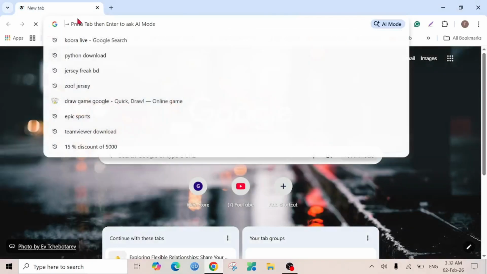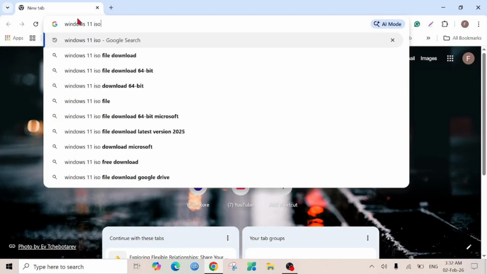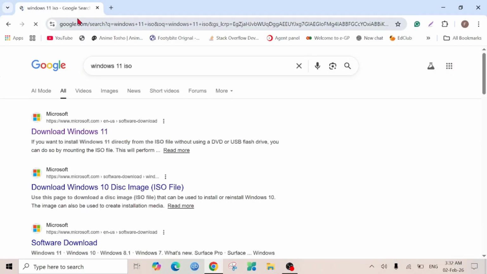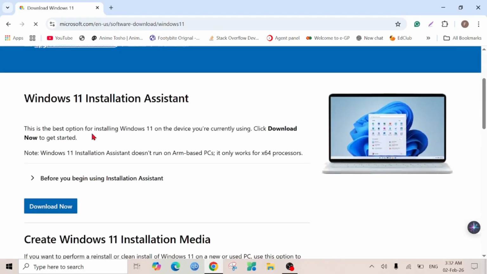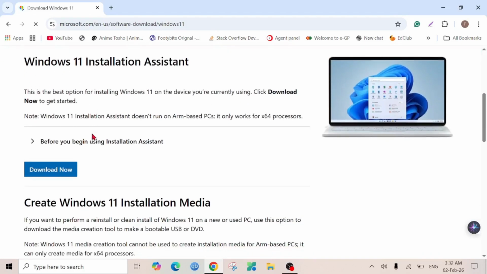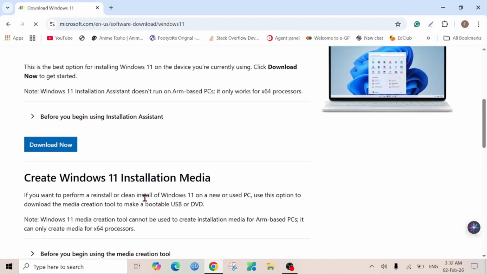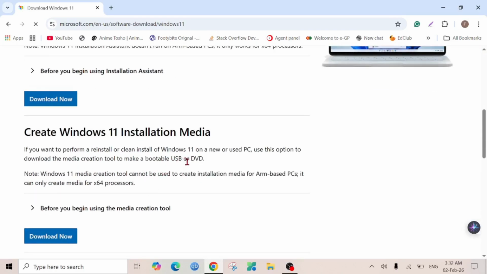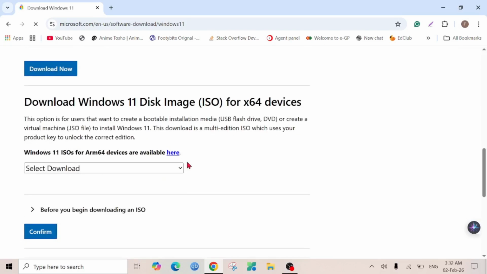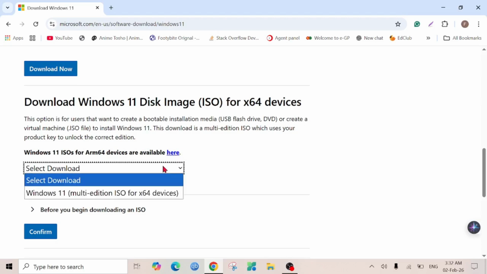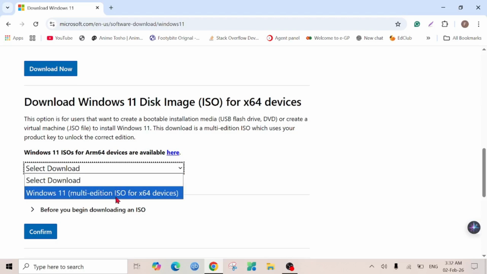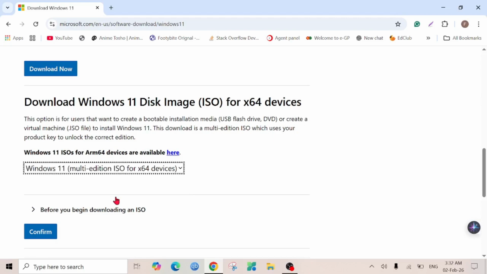First of all, go to your browser and just type Windows 11 ISO and press enter. Here you can see their official website, microsoft.com. Click Download Windows 11. Here you can see different types of Windows 11 installation media, to make a bootable USB or DVD. And this is the ISO file here. I'm going to select this one, select download, and select Windows 11 Multi-Edition ISO for 64-bit devices.